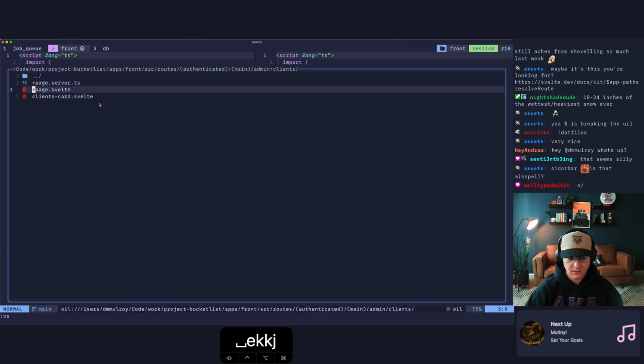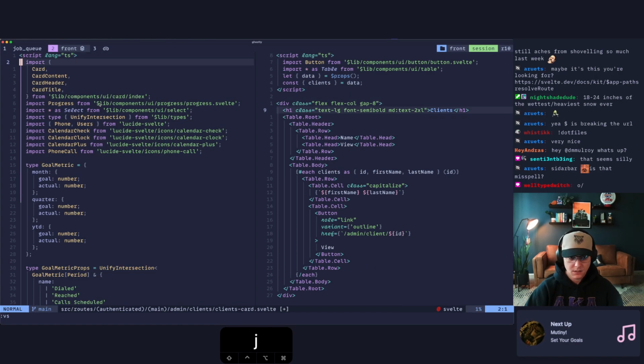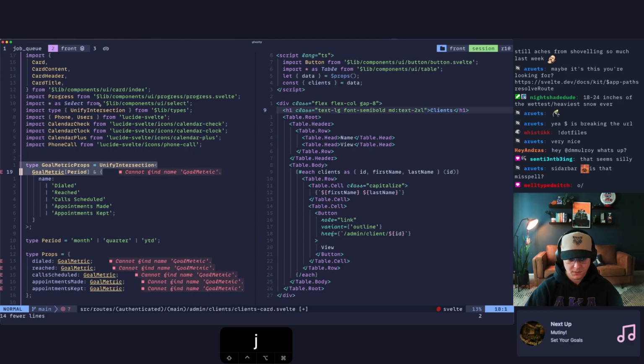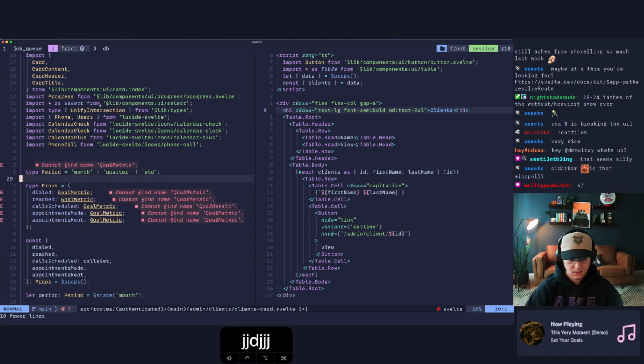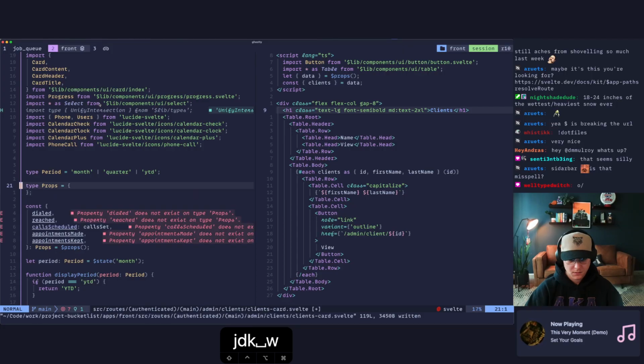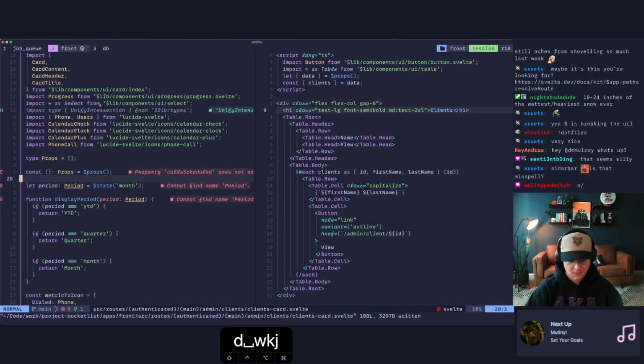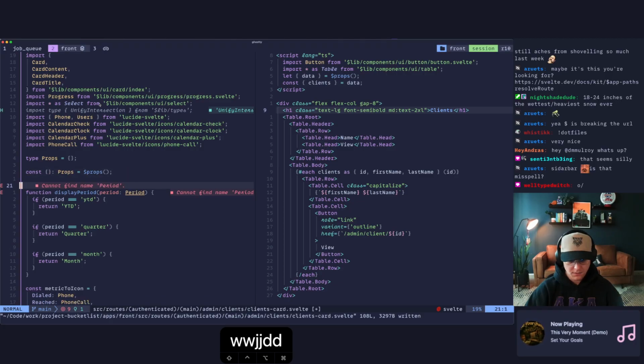And actually we need page.svelte, and we can get rid of a lot of this stuff. Get rid of you. Get rid of you. Get rid of you. Get rid of all this garbage. Get rid of you and you.